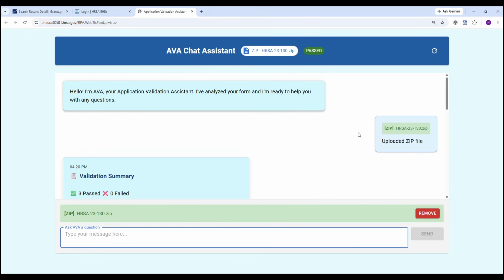Once AVA has reviewed the information, you will land on the AVA Chat Assistant page. At the top of the page, you can see the zip file that was uploaded, as well as a passed or failed message at the top of the page. To the right of that, there's a refresh button, which will remove the file that you have uploaded.